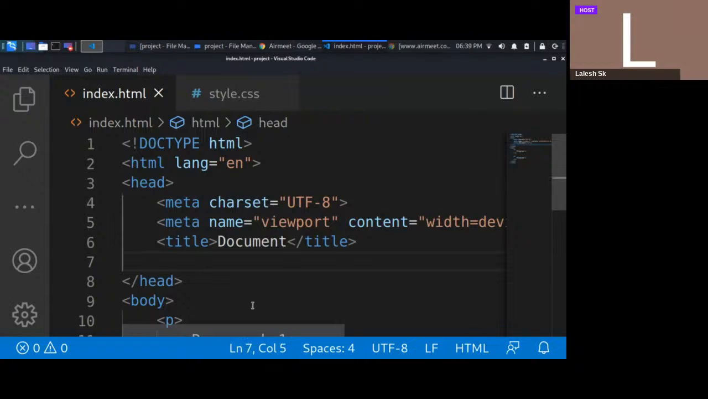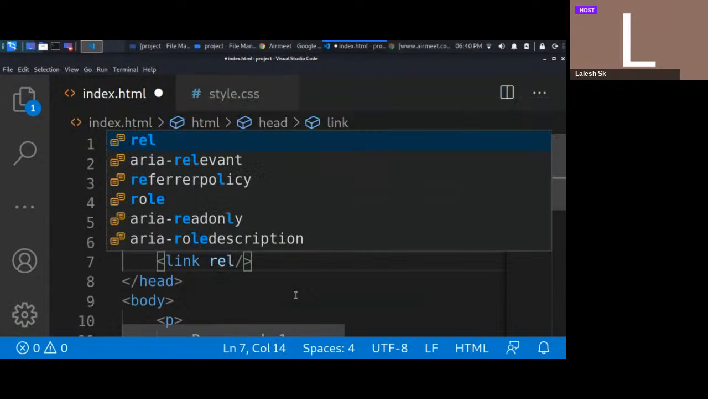So in the head section, we have to denote the style, the external CSS. For that, we have to use the link attribute. Alright, I'm going to close this link attribute first. Within the link attribute, we have to use two kinds of attributes. Those are relation. We have to use this relation. Without this, we can't get the CSS directly.